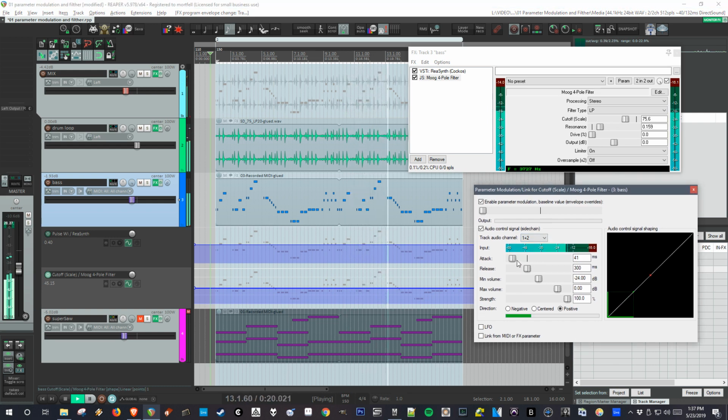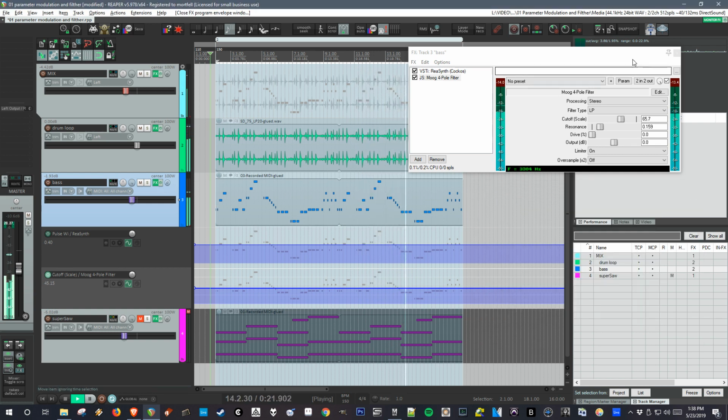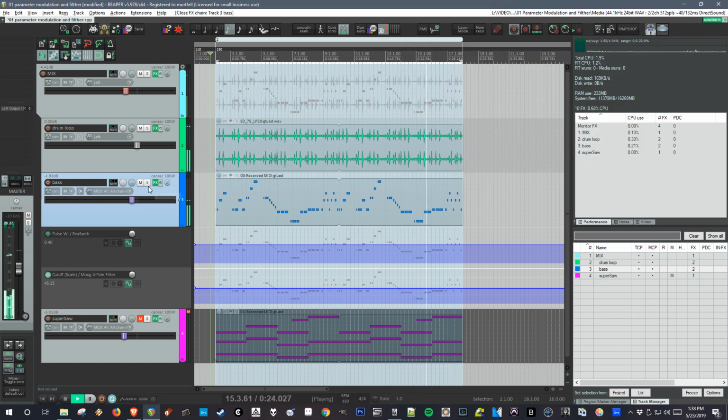So I'm going to do an Ottawa. That's cool. I have a lot of parameters here, obviously. So I think that shows how using parameter modulation, I could make this sound that was pretty simple a lot more interesting.